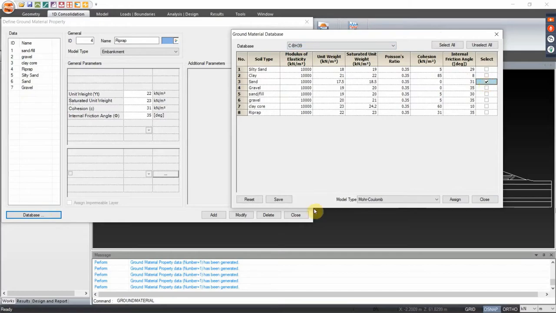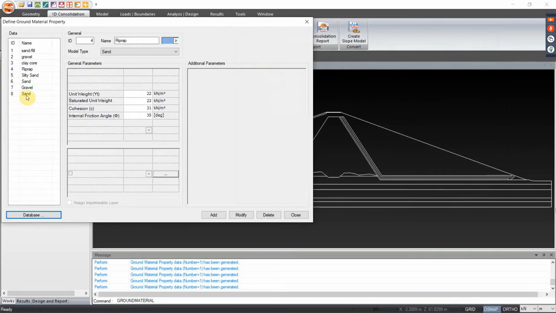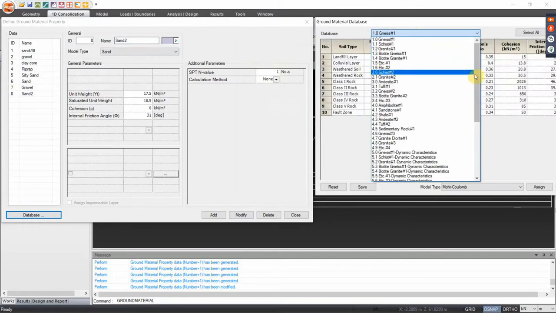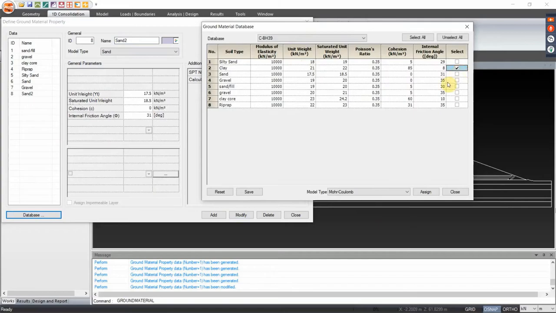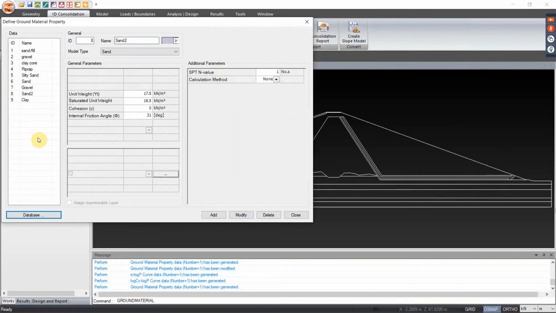Click the sand layer and register it again as sand model type. Click assign. Then I will rename it as sand 2. After that, we'll go to database again and select the clay layer and model it and assign a model type as clay. Click on assign. So after doing that, we'll now check for the N values of our foundation.